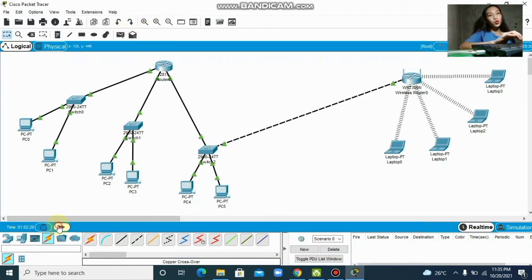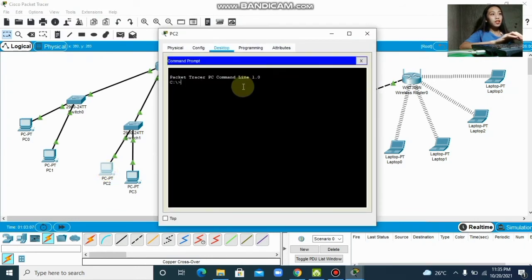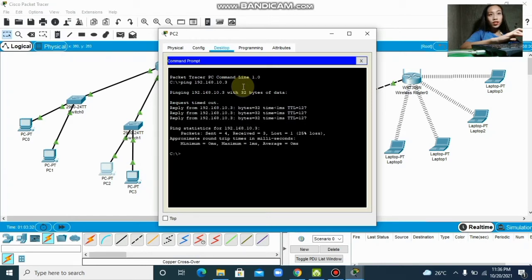But we try to call the IP address using the command prompt. So I'll be clicking the PC, command prompt, and ping 192.168.10.3. I hope it's replying. Request timeout, reply. So it's connected. And let's go to the other one, this one.